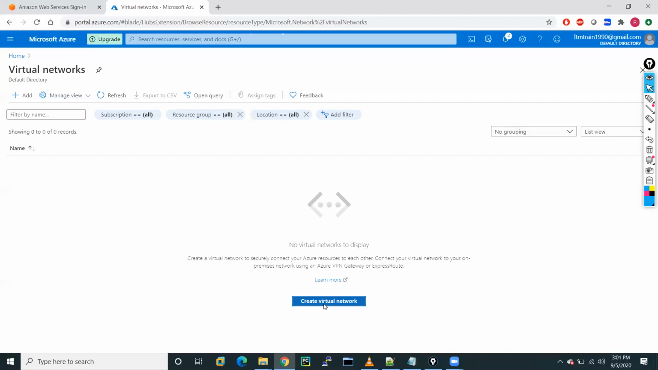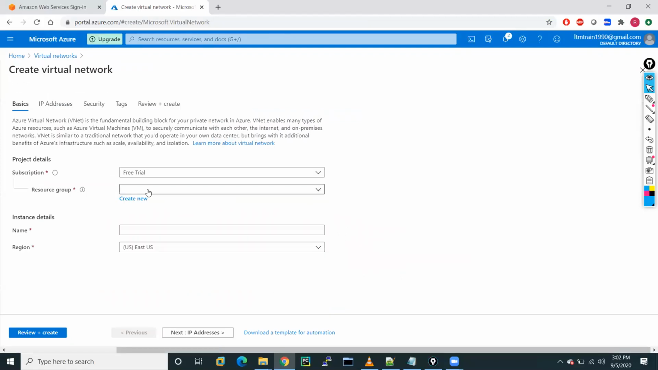Click on create virtual network. Select the resource group which we have created earlier, RJA. Then here I will give this name VNet-A, which means this is a virtual network for company A. I will select the region which is East US. You can select any region here.